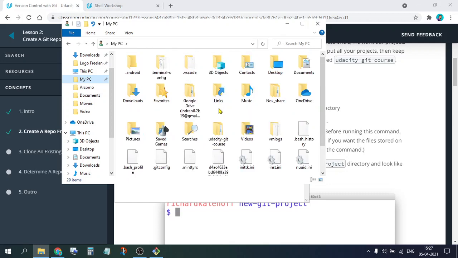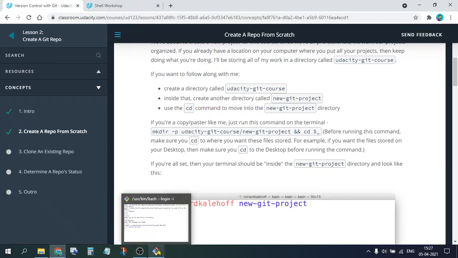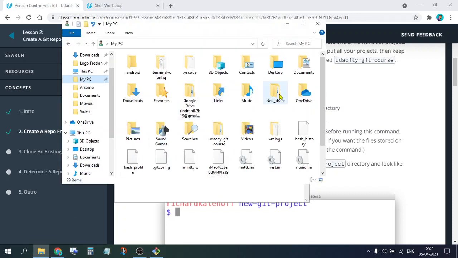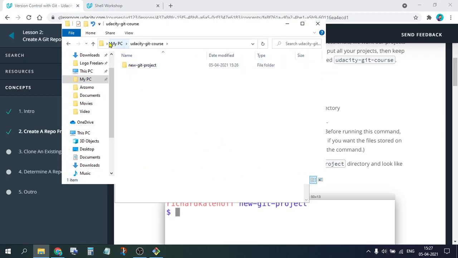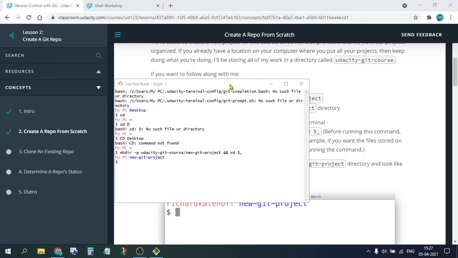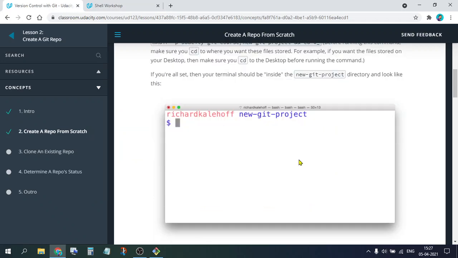Course, you should, in my PC, new Git project. Udacity Git course, here is this, and new Git project. Yes, it has been created. After that, okay, all set.